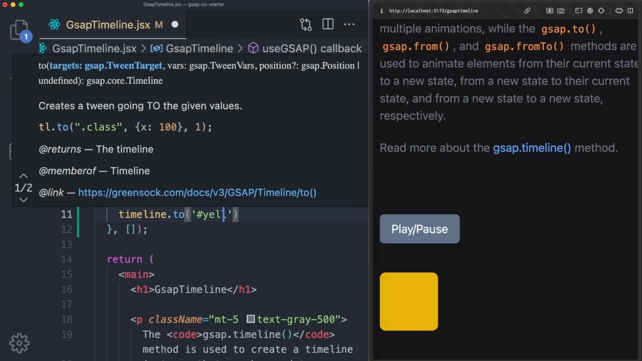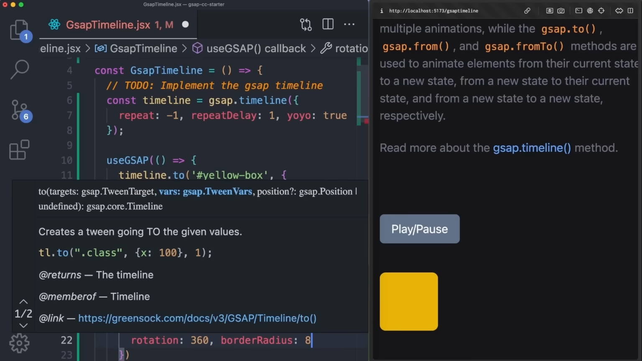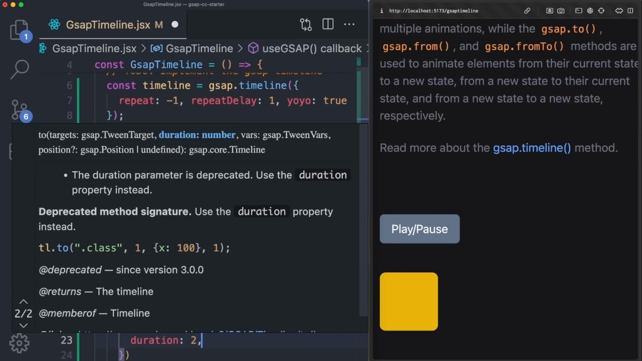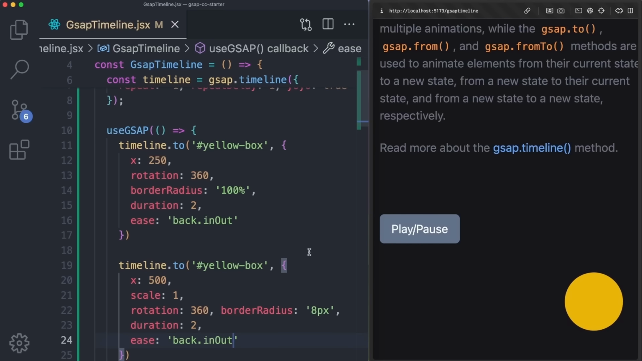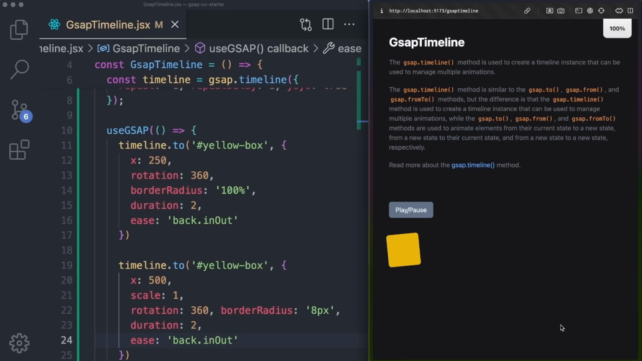Now, what we can do is we can also say timeline.to, again, target the same yellow box, and then provide another set of variables we want to apply to this animation, such as x 500, scale of 1, rotation of 360, borderRadius of something like 8 pixels, duration of 2, and ease of back.out. Now, if I save this, you can notice that it's yellow and then it goes further out of the screen. I'm going to zoom this out a bit so you can see the full animation. First, it goes to 250, waits a bit and moves to the end, and then it returns.